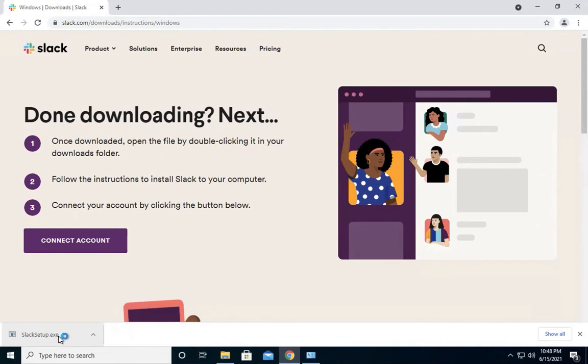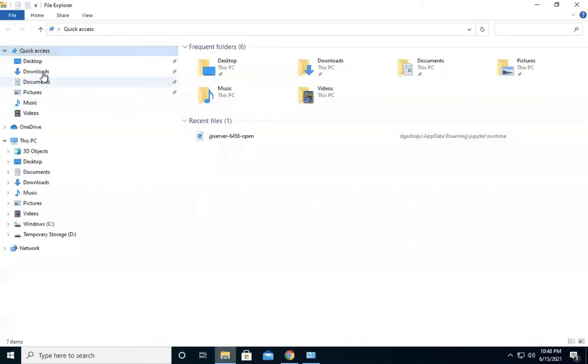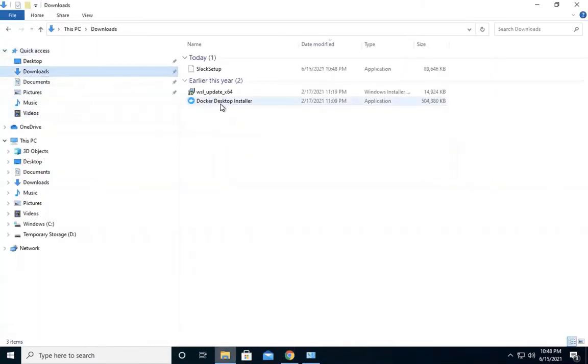exe stands for executable. MSI stands for Microsoft installer. So these two are compatible with Microsoft based operating systems, especially Windows. That being said, now we have to go to the downloads folder. Either you can go to File Explorer and click on Downloads here to go to the Downloads folder.